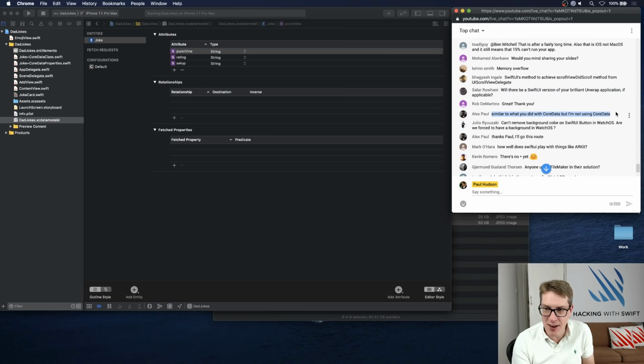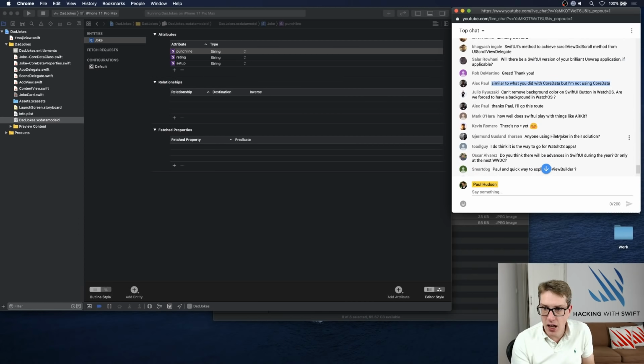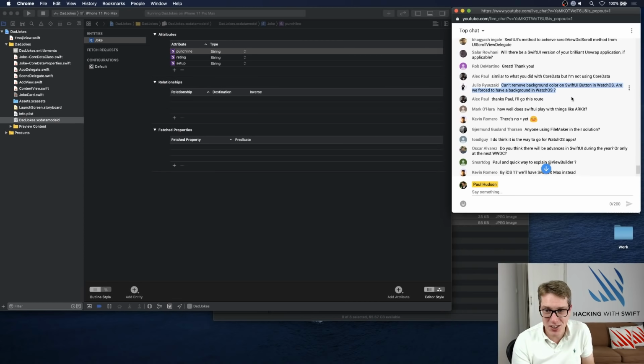This is Alex clarifying his question from 10 minutes ago. Sorry, but perhaps I answered it. I'm not sure. Julio asked about background color on SwiftUI buttons in watchOS. I'm afraid I don't know. That's a very specific question, so I'll have to check into that.